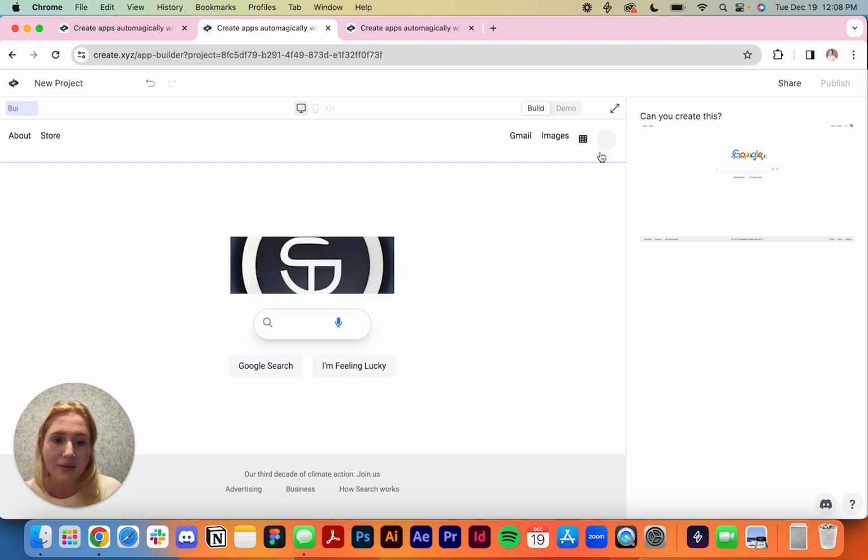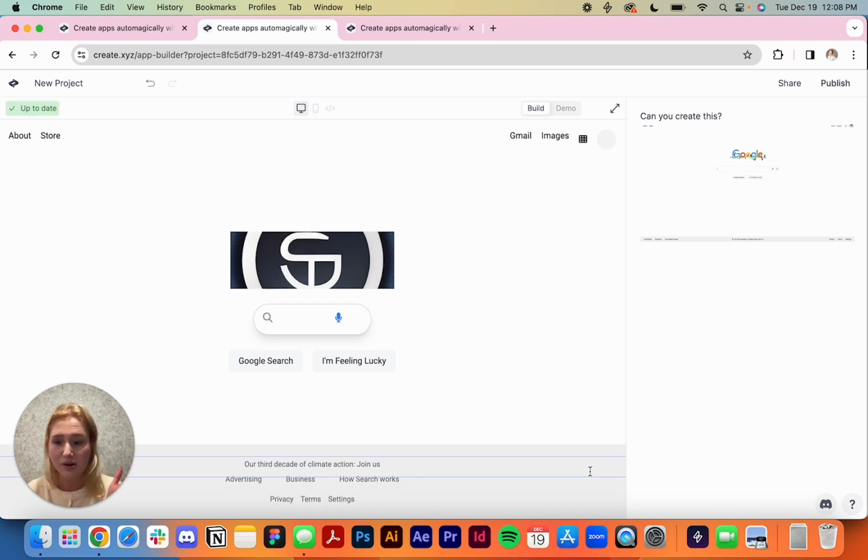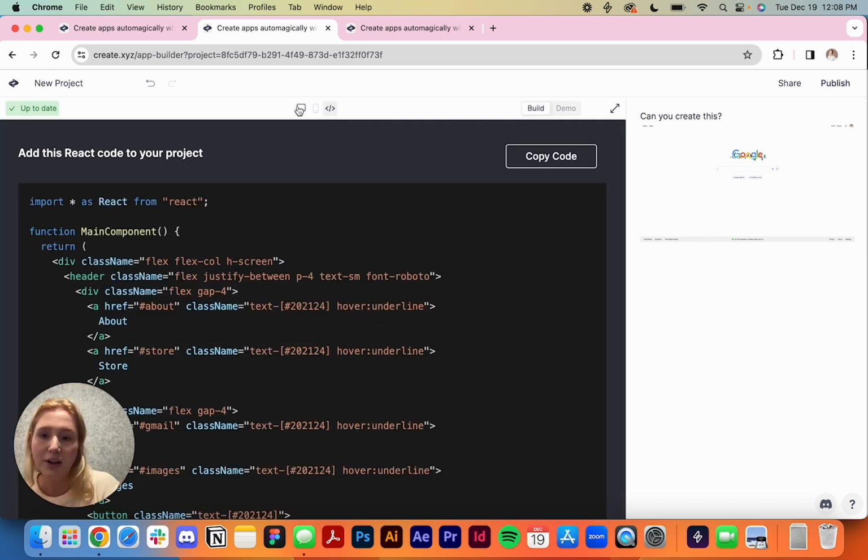Then we have the header bar, space to put in an avatar. We have Google search, I'm feeling lucky. And we even have that footer as well. So it did a really good job of transforming this Google homepage into a completely customizable version that, again, you have the full code here.